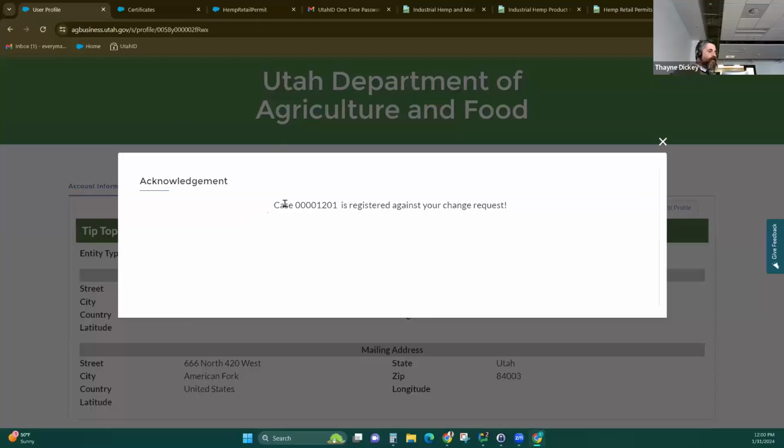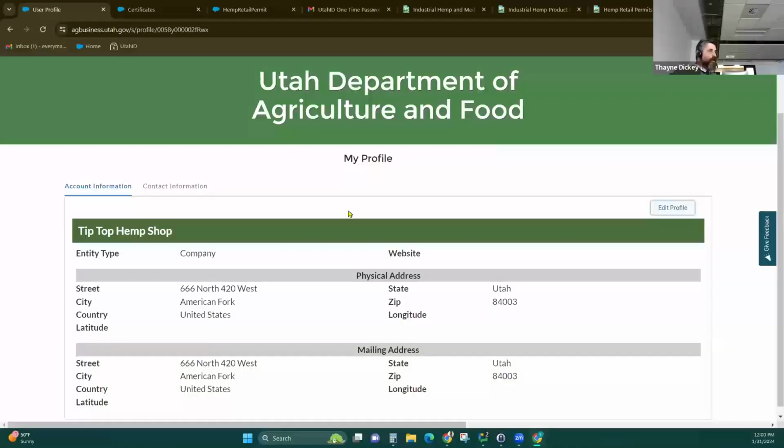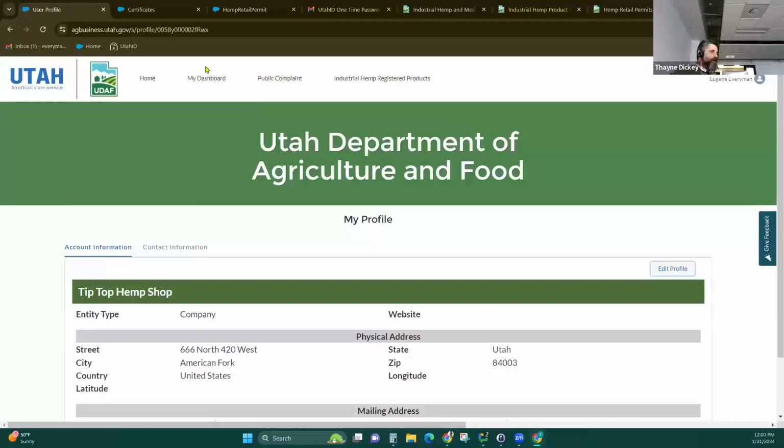At the very end, it'll say here, case 1201 is registered against your change request. So that means that the UDAF Hemp team has been given a request to say, hey, Tip Top Hemp Shop needs to update their address. Now, if I was to go back up here to my dashboard and my change request, you would see that case there, and you would see the status of it, whether we had received it, whether it was in process, whether it was reviewed, and so on.